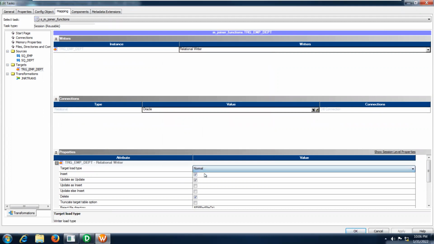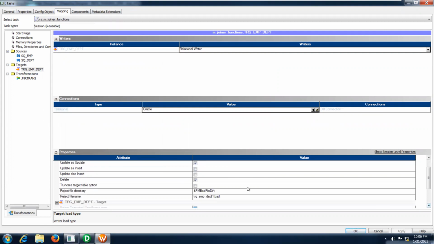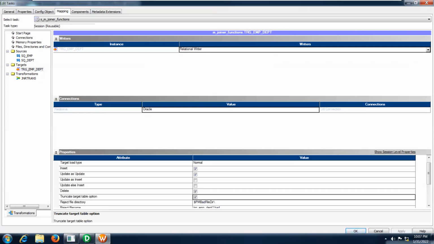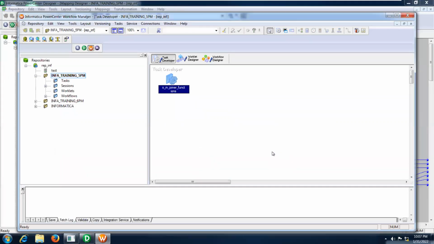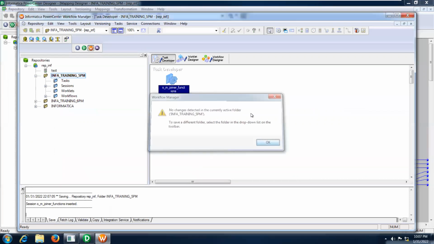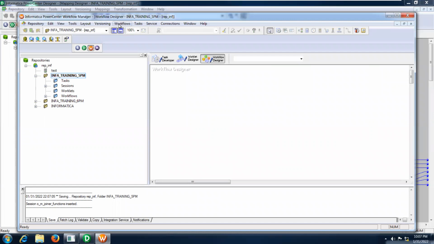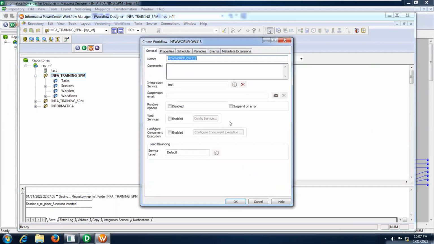Oracle. Now I'm providing normal load. Target load type is normal load. I am going to provide the truncate target table option. What it will do? If any data is available in this particular target table, that will be deleted and current data will load into my target table. That's all. Click apply, click OK. Control S. Once done, you can go ahead and create the workflow.